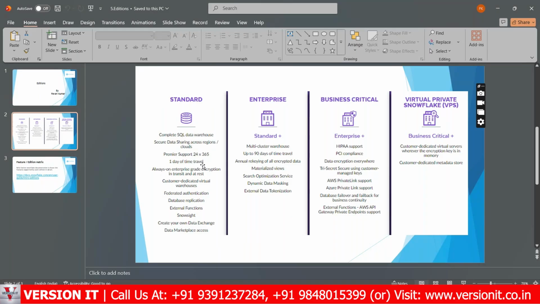Okay, 1 day of time travel. I will explain time travel in detail. The concept of time travel is, if you want to go back and retrieve the data, you can go up to 1 day. And under the enterprise edition, you can go up to 90 days back and retrieve the data. But for the standard edition, they maintain the data up to 1 day only.